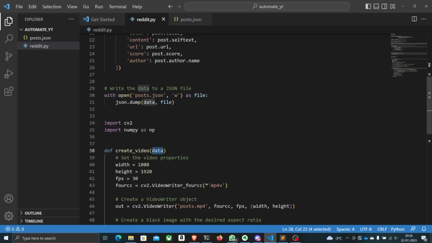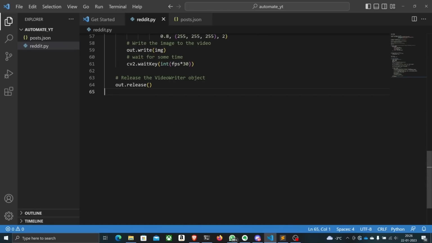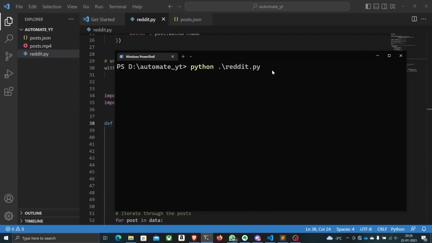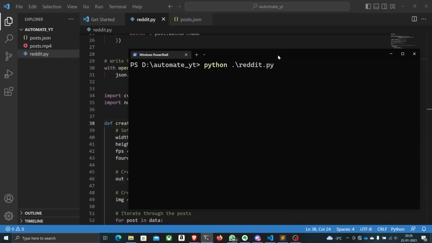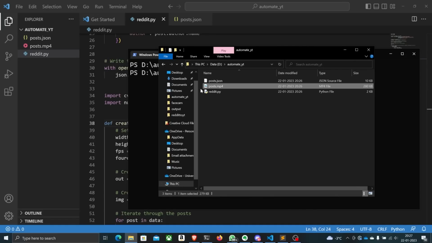So I'm just going to pass in the JSON data as the input, and let's go ahead and do that. All right, I think it's now generating or creating the video. So let's see if it works without any issue. I'm waiting for the video to finish. Okay, there you go. The video is now generated. There you go. Post.mp4, 280 KB.